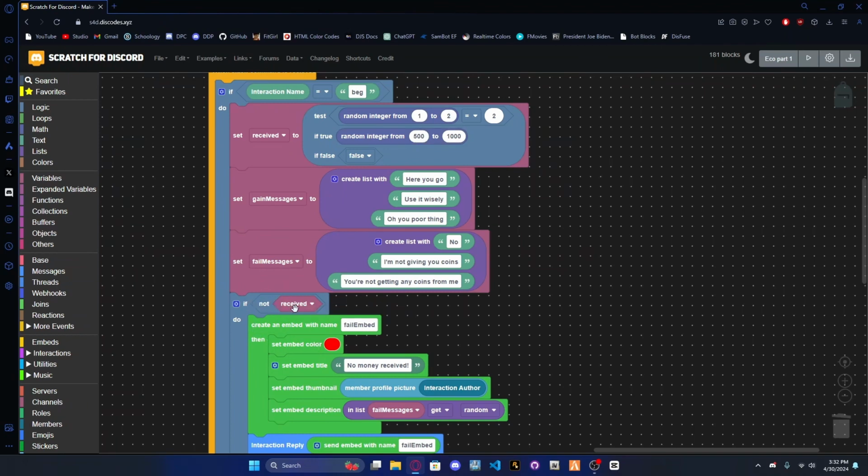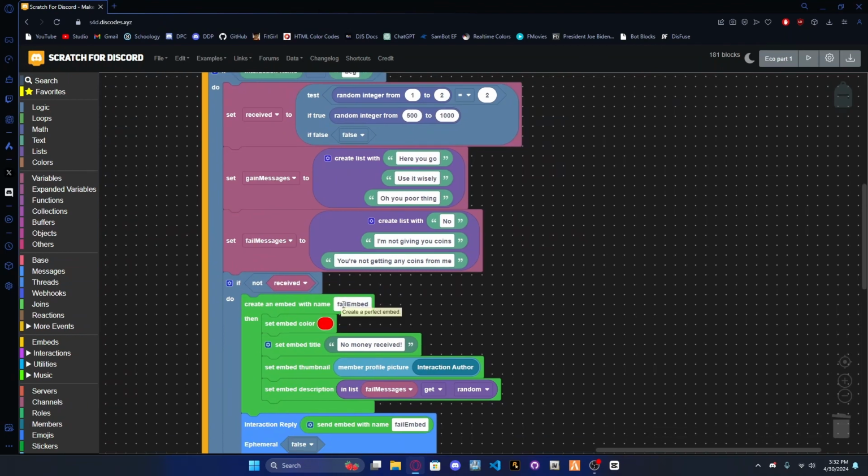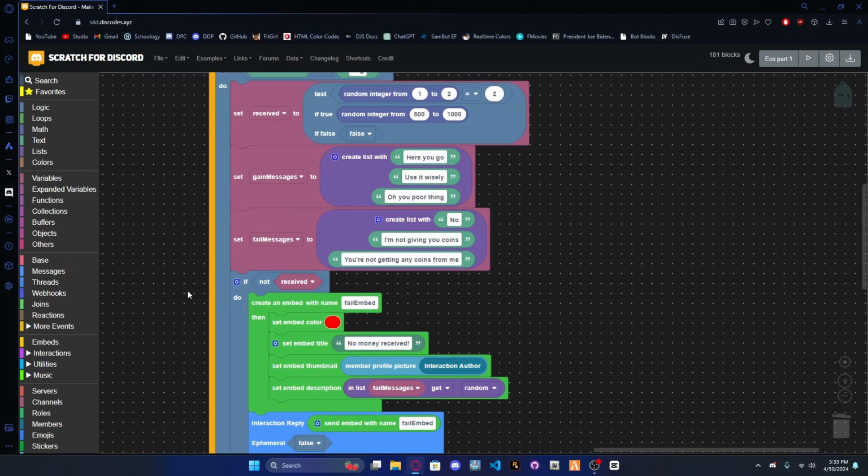So if they didn't receive any money, then it creates another embed called failed embed. It's gonna set the color to red, it's gonna set the title to no money received, and the thumbnail will be the member profile picture of interaction author. And keep in mind, over here we're not using the target variable anymore.